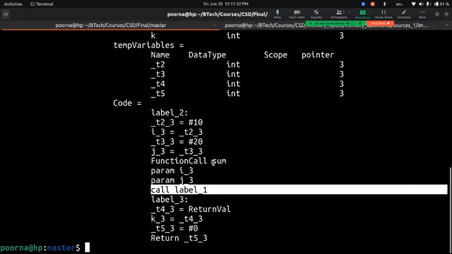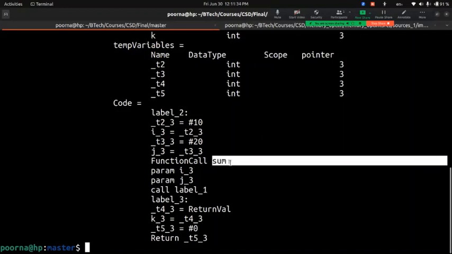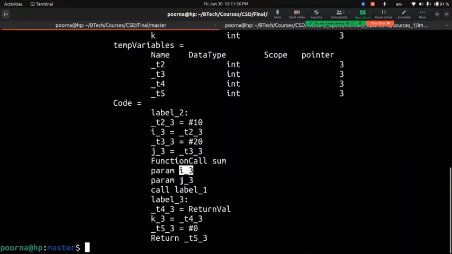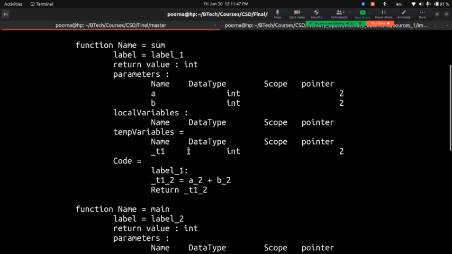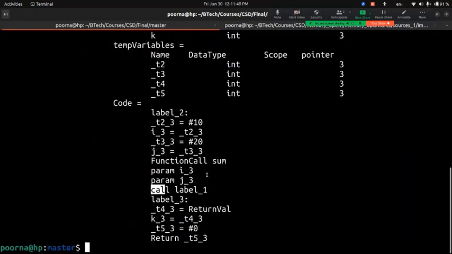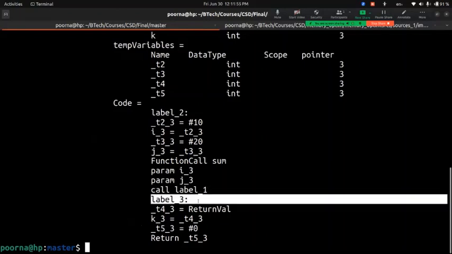Okay, so the function that I'm going to call is sum, and the parameters are these 2. And to execute that function, you go to label 1. That's what this is saying: call label 1. Because label 1 is the label that we gave to this function. Each function will have its own label, a starting point, where this function's code starts. And then after this, you return to label 3.